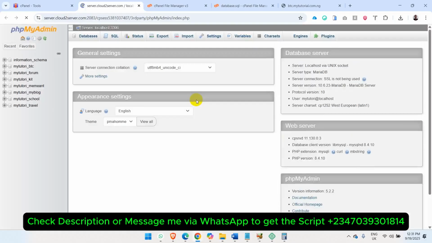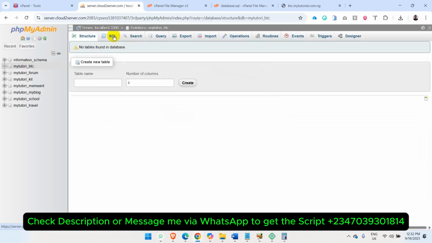From here, what you're going to do now is locate the particular database you just created. So this is the database. I'm just going to click on it and open. Once it opens, you're going to click on SQL.